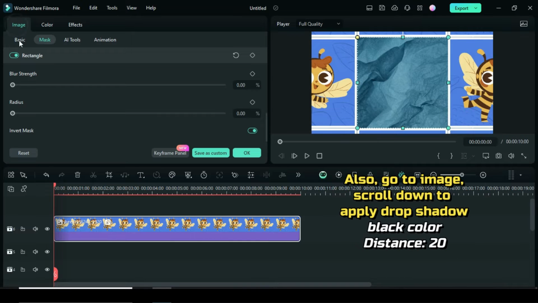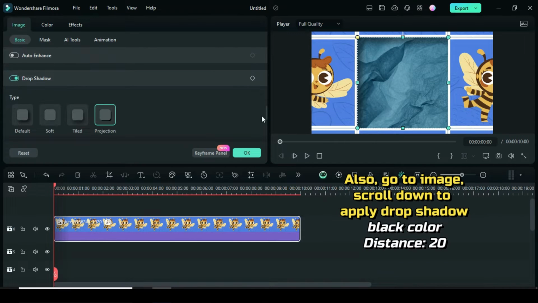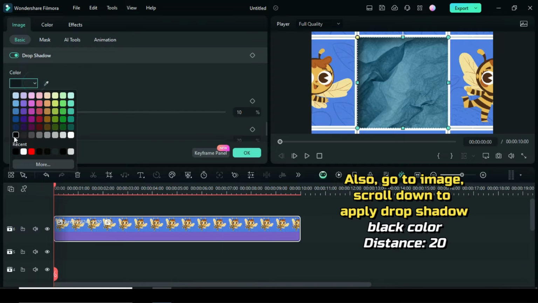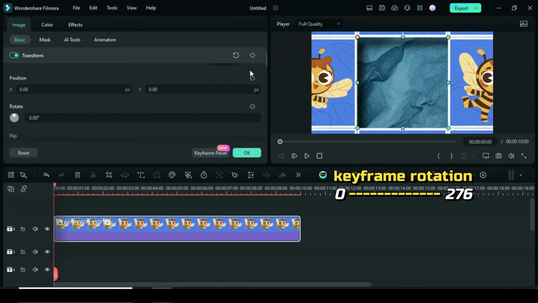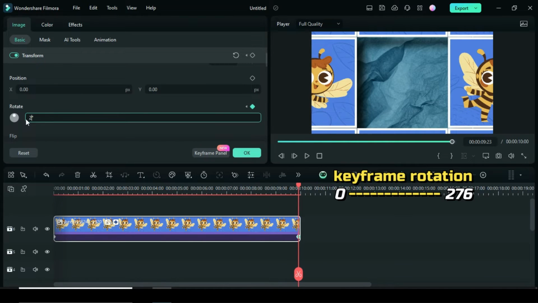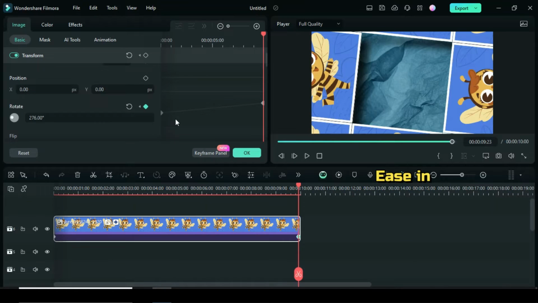Now go to the image, scroll down to apply a drop shadow, pick a black color, and increase the distance to 20. Scroll up to rotation, apply keyframe, then move playhead to the end, go back to type 276. Now click the keyframe panel, highlight the keyframe point, then right-click to apply Easy In, then Preview afterward.